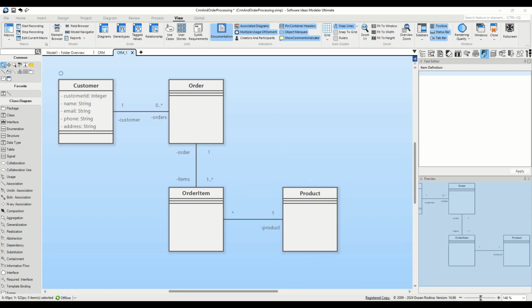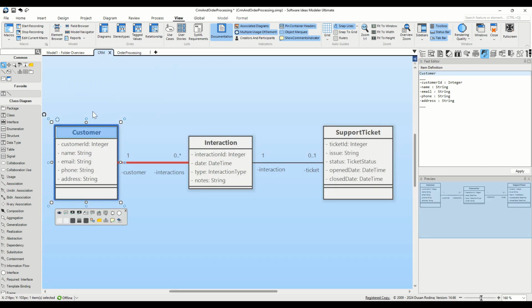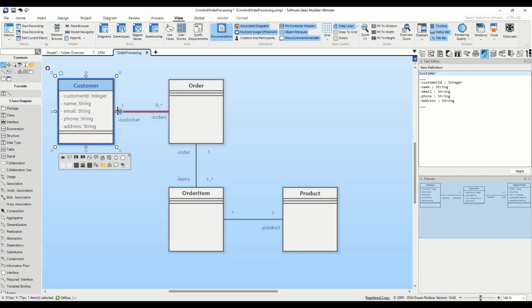Next, we'll rename the diagram from the default name CRM1 to Order Processing by double-clicking on the Diagram tab and updating the name. And that's it! Both diagrams now share the customer entity, so any changes made to it will be automatically reflected across both diagrams.